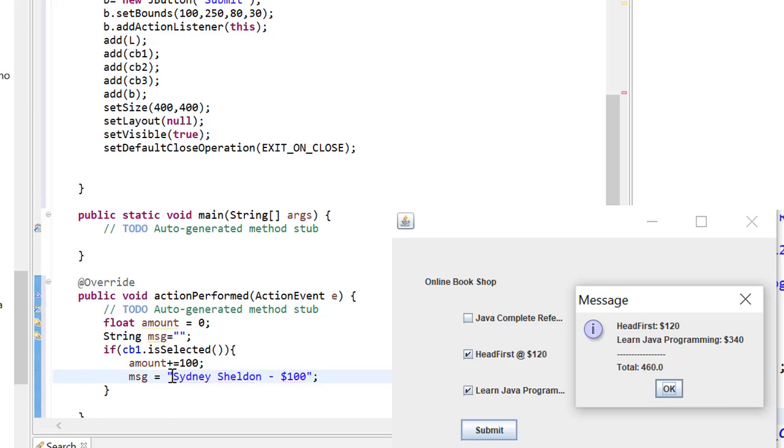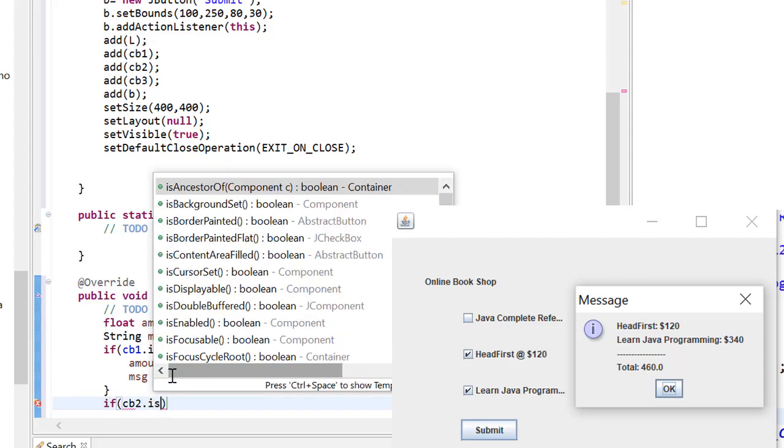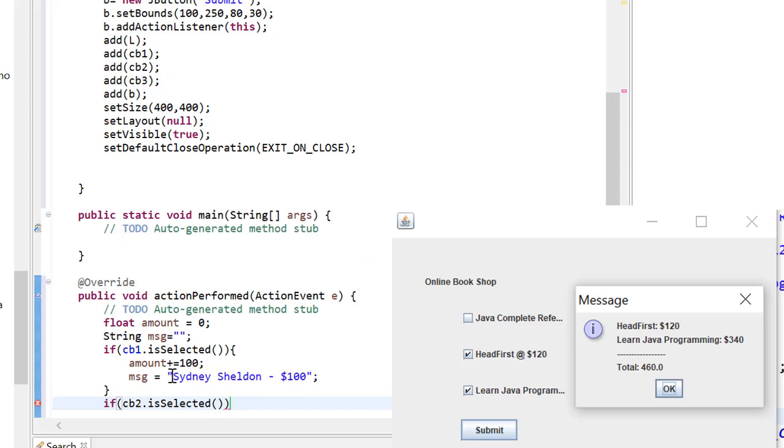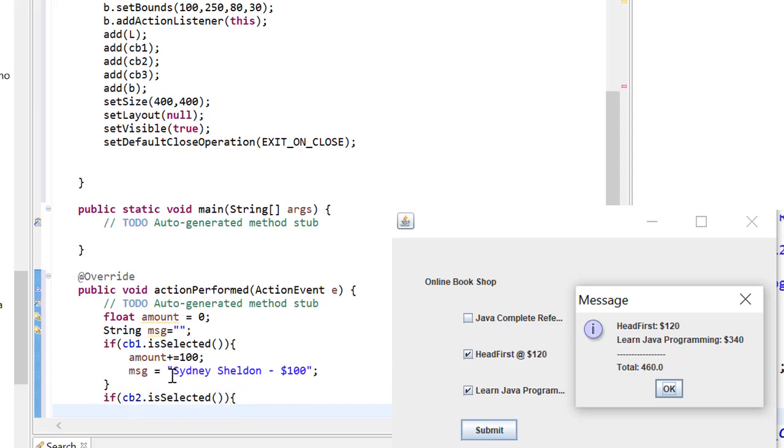So let the user know that you chose this book and it costs this much. That's why you have to pay this amount. Since the user can select more than one book here, in this case with the checkbox, you have to add and mention what all books the user has selected.